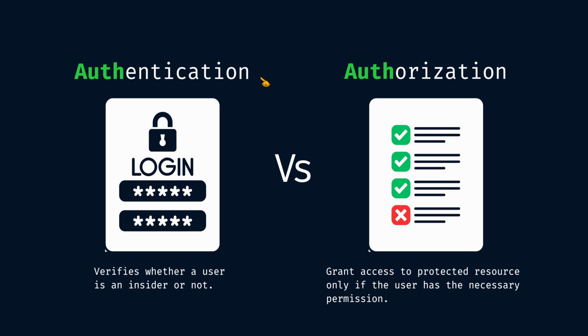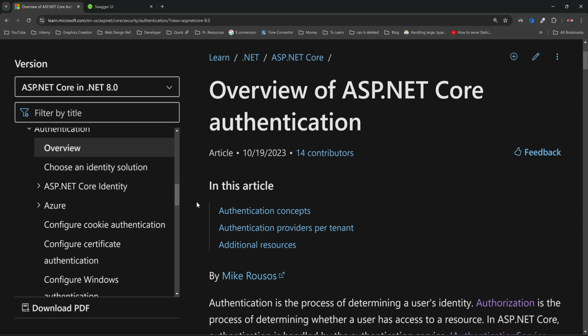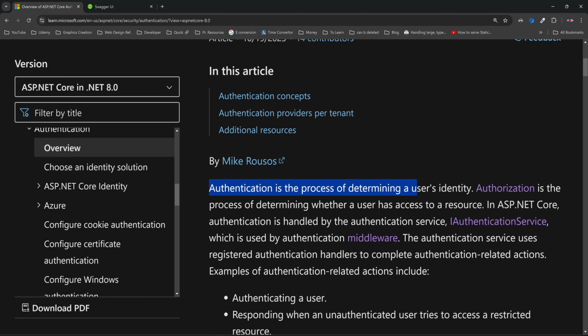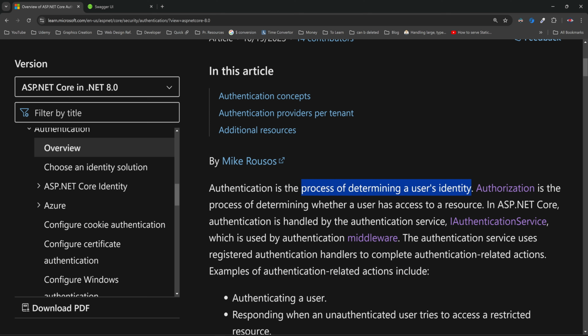We have already discussed authentication in great depth and implemented the same in the previous video. Now this video is dedicated to authorization. Now you could see the same comparison inside the official documentation. Authentication is the process of determining a user's identity, while authorization is the process of determining whether a user has access to a resource. Like we have seen, during the process of authentication, the user will be making a POST request with their own login credentials, and then the identity management solution will check whether there is a user with the given credentials or not. So that's the process of determining a user's identity.